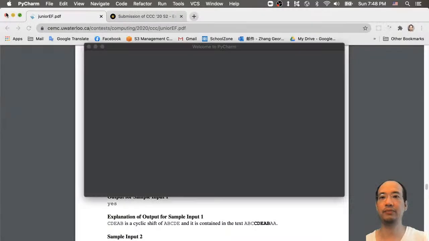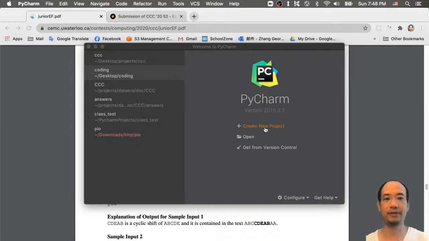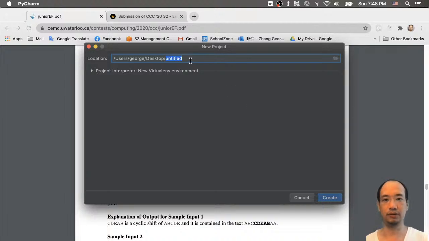Let me open it one more time. I'm going to show you. If you open PyCharm and create a new project, you would then create a folder for this project.